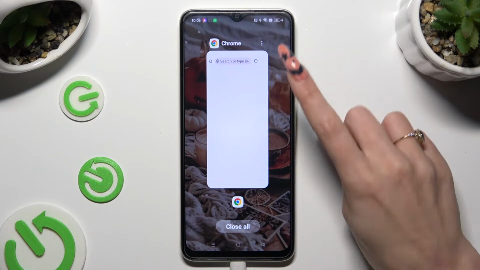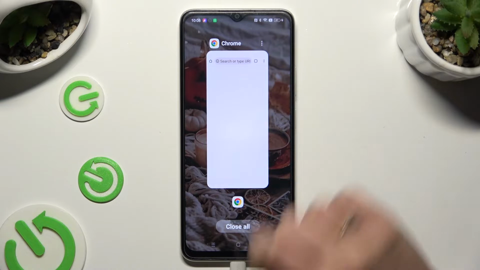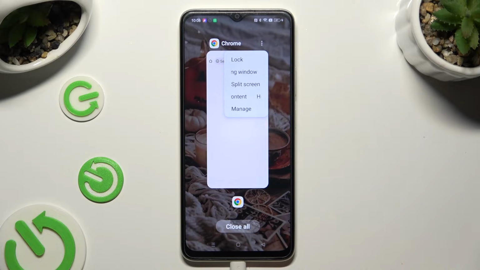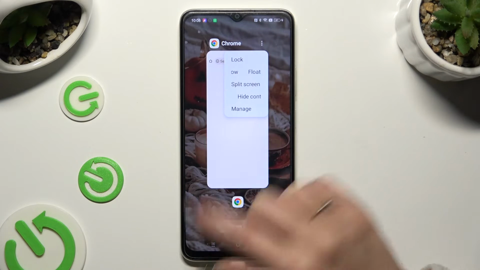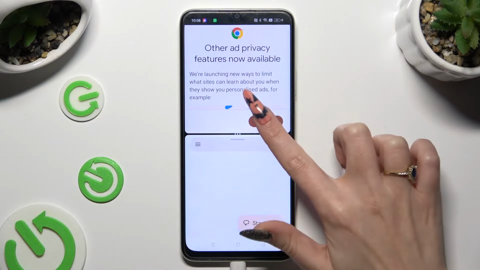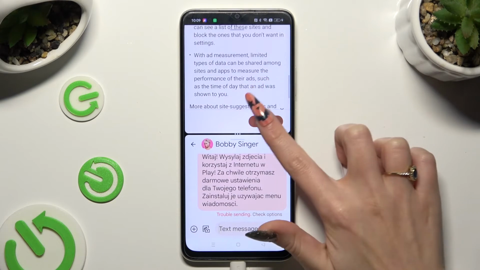Now tap on those 3 dots at the top right corner of your app and select Split Screen from the list. Lastly, just click on the second app. As you can see, now I can use both at the same time.